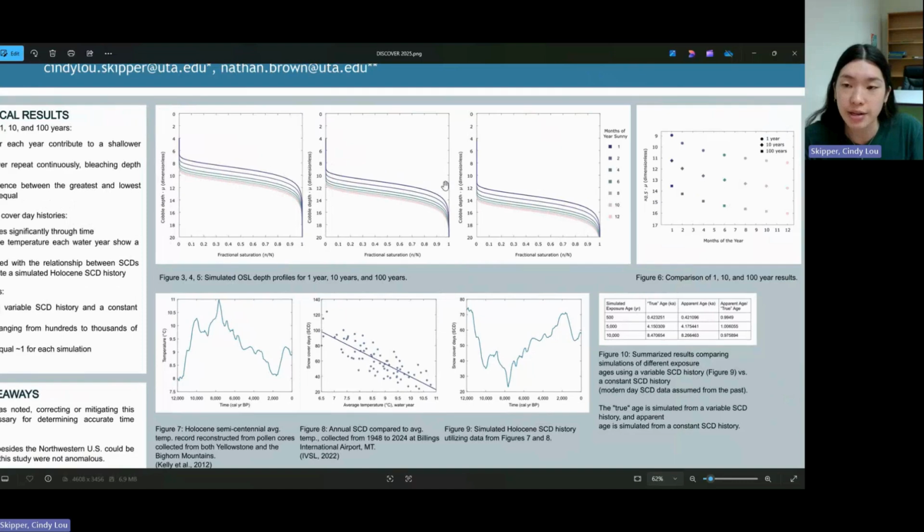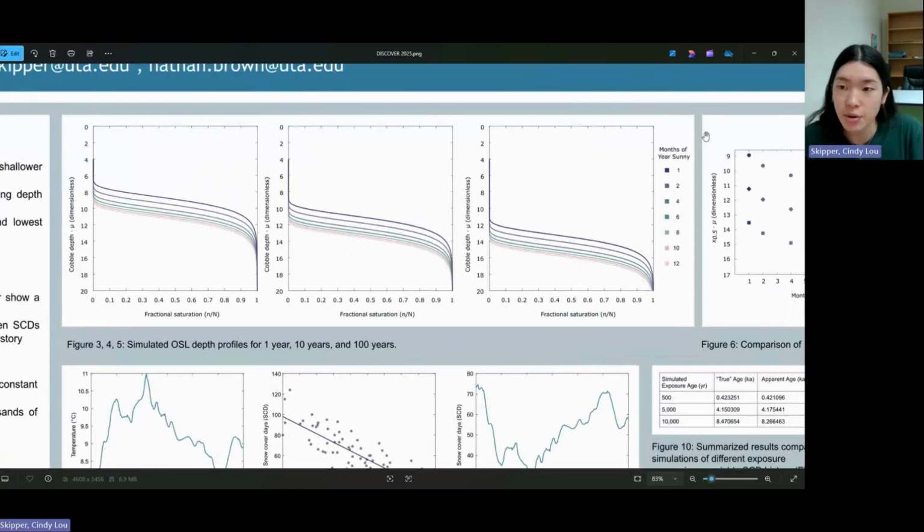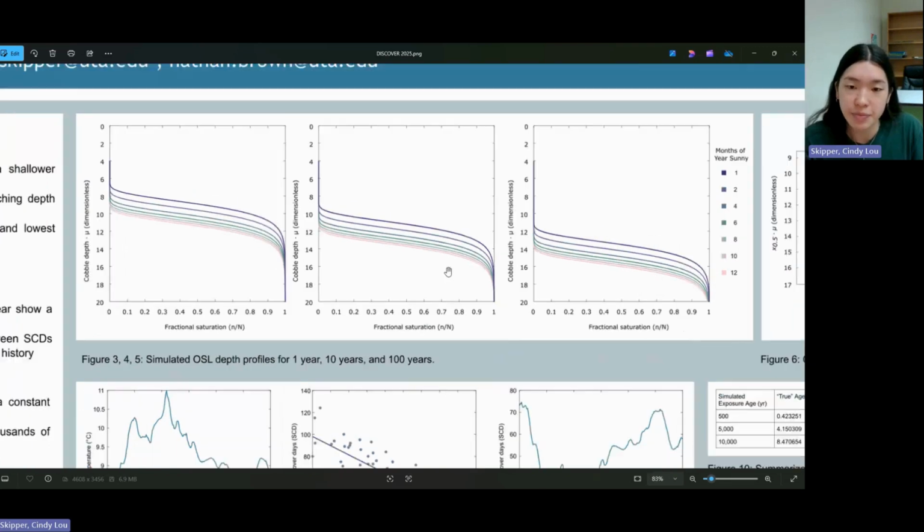That's these three graphs right here. These different colors are showing how many months out of the year it was sunny. This darker color, the sample was dark for longer. This lighter color, it was light for longer. So 12 months out of the year, it was sunny. There was no snow or ice cover. So this pink line is showing that.